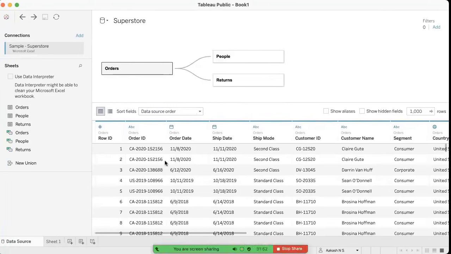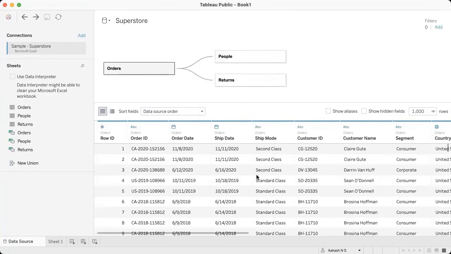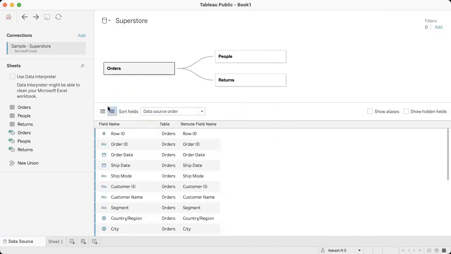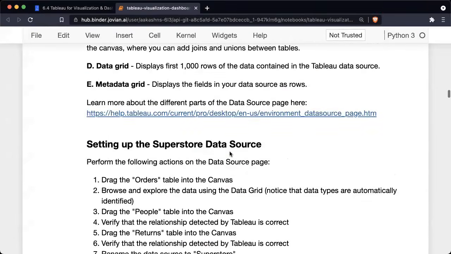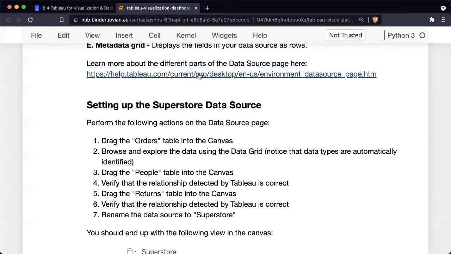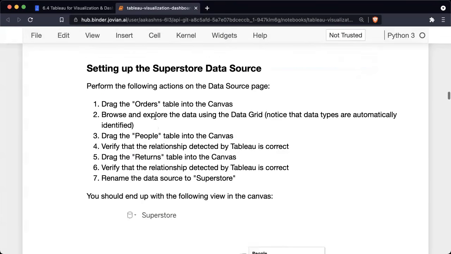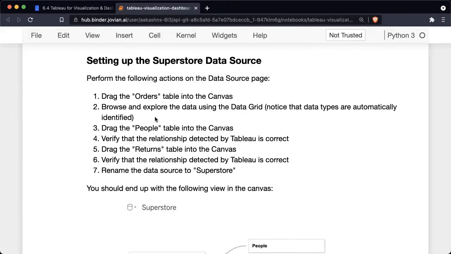Then you have this data grid here that we just looked at, and this data grid contains all the data that you can browse. And you also have this metadata grid here that you can view. Okay. And you can check out the documentation. Tableau has pretty detailed documentation, so you can check out more about the different parts of the data source here. And other tools will have a similar interface.